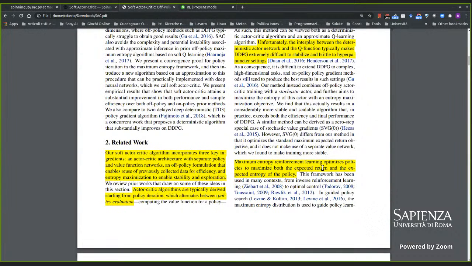Maximum entropy reinforcement learning optimizes the policy to maximize both the expected return and the expected entropy of the policy. This has been used in several contexts, specifically in inverse reinforcement learning, where the objective is to look at some trajectories of an expert and recover the reward function. So it's the inverse problem of reinforcement learning, where the direct problem is learning the policy from the reward function, and the inverse problem is, given some trajectories sampled from a certain policy that is unknown to us, to recover the reward function.